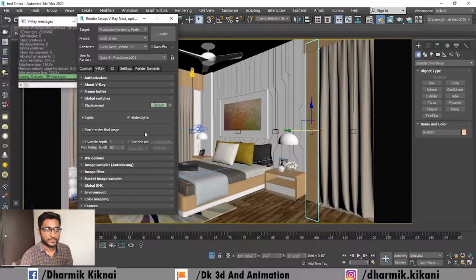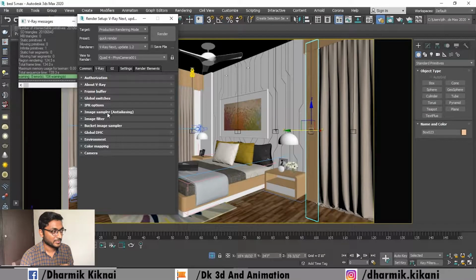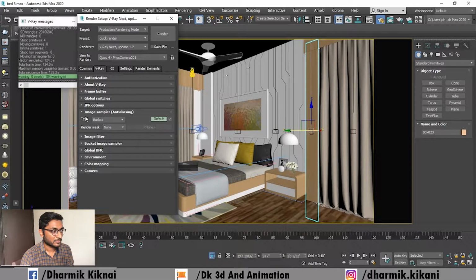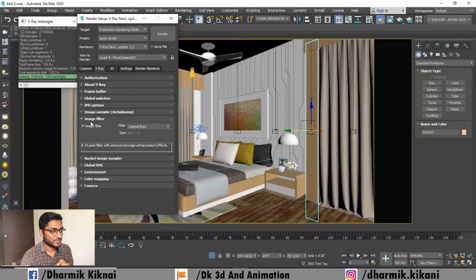Now override material, it is important for setting light in your model. I will make one tutorial on override material so you can get more idea about it. I simply skip it for now, go to image sampler. There are two types, bucket and progressive. You need to take bucket. Next one is image filter. I use Catmull-Rom for my interior and I use area for exterior.